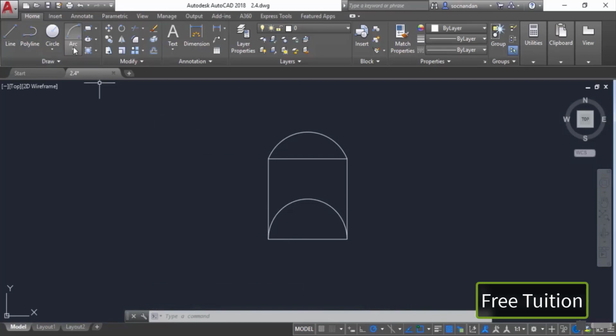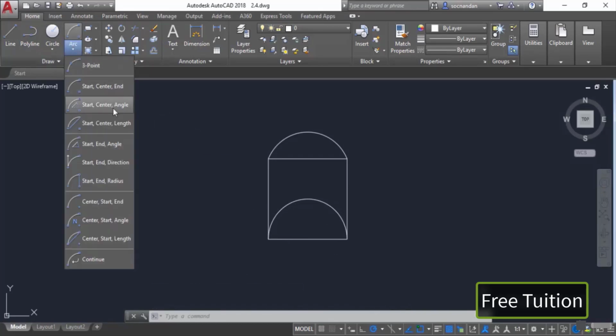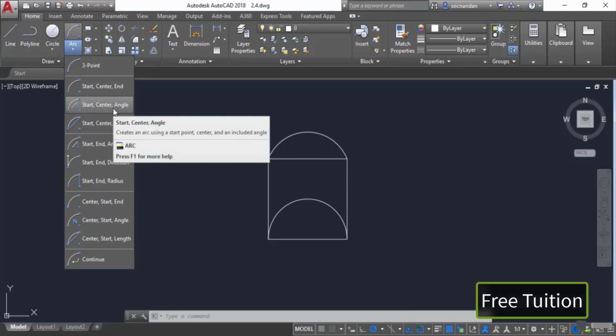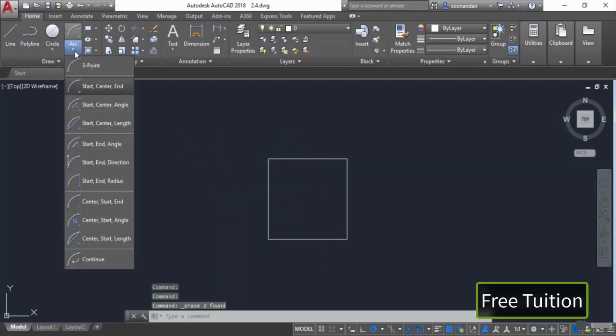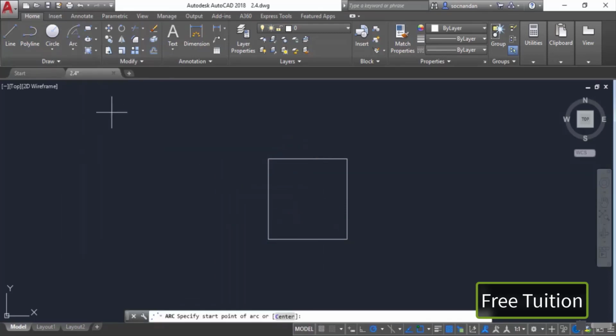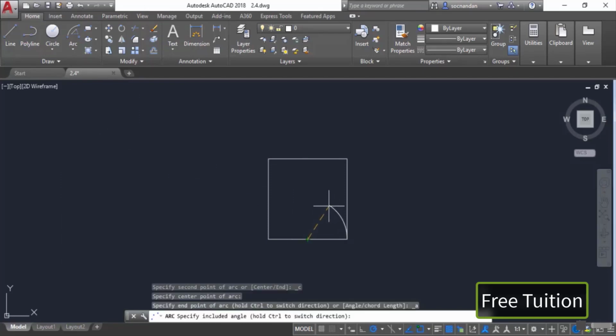Now let's go to the other option here, and here we have this start, center, and angle. Now before making this arc, I'll simply erase both of these arcs which we have made, and now select this start, center, and angle. So once again, we need to first click on the start point, then the center point, and now the angle. Now this will be the included angle of the arc.